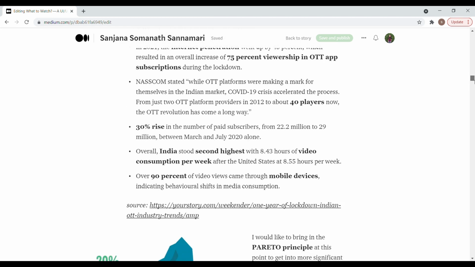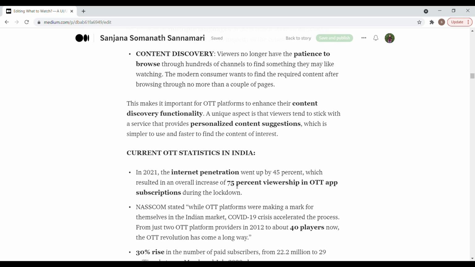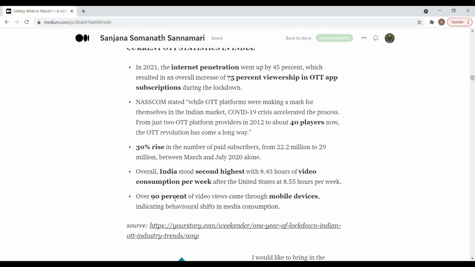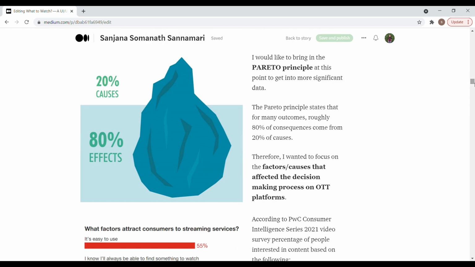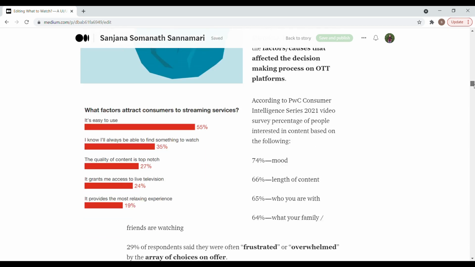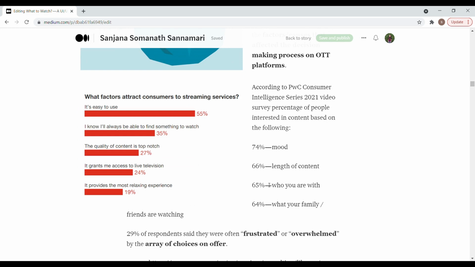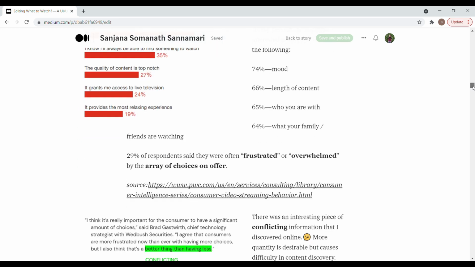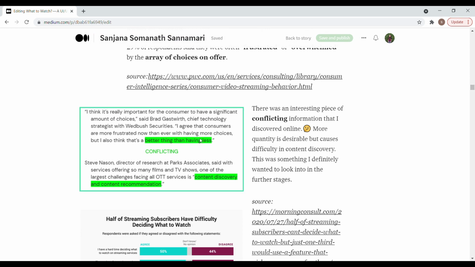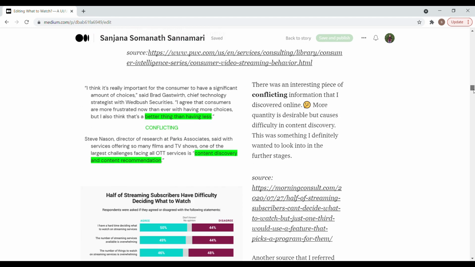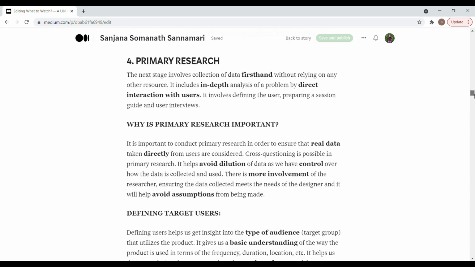I found statistics stating that there was a 75% age increase in viewership this year, and 90% of the views were from mobile devices. At this point, I recalled the Pareto principle stating that 80% of consequences came from 20% of causes, and therefore I decided to focus on the factors affecting decision making, which included mood, length of content, company, and much more. One conflicting information I found, though, was the preference for more content, while content discovery being the major challenge. Next, I got data firsthand from users during primary research.